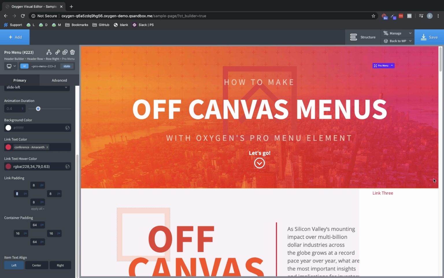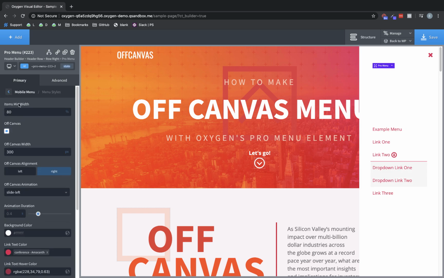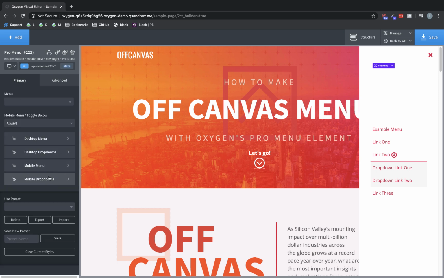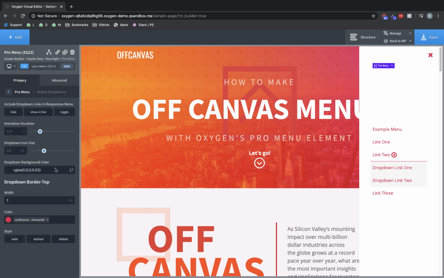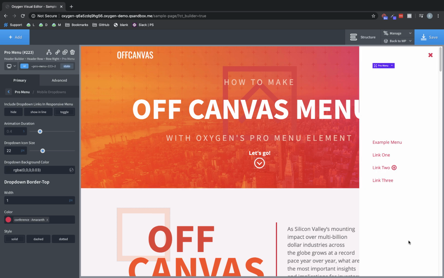Now, the final thing I want to address is our little drop-down icon there. Doesn't really look the best. It's way too big. So let's go back and go to the primary tab here and go to mobile drop-downs. And we're going to change the drop-down icon size a little bit. Now, even though we're adjusting this to be quite a bit smaller, the clickable area is still going to be big enough to be toggled on mobile by a touch. So you can have a very tiny icon and it's still pretty usable. So let's try setting this to something like 16.